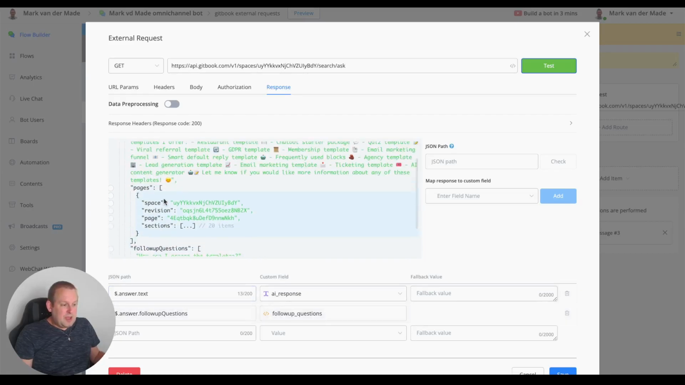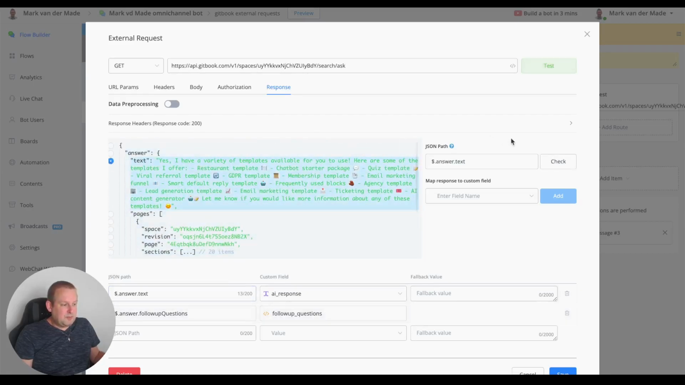And as you can see, I mapped the answer text and just mapped it towards a text custom field called AI response, as you can see here.